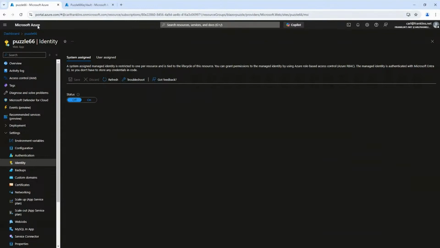So the way you do it is, this is my app that I've published, Puzzle 66, and this is the settings identity page. Before we can do anything, we have to enable system assigned managed identity. The status is off right now. There are tons of ways that you can do identity to identify yourself to Azure, but this is the easiest way to manage. Do you want to say something else about that?